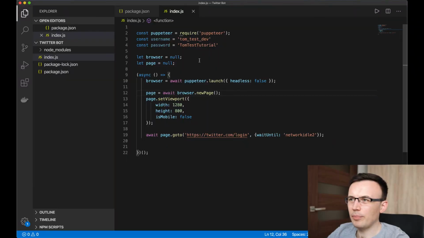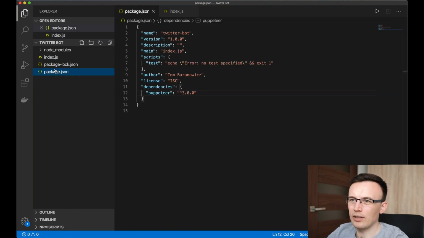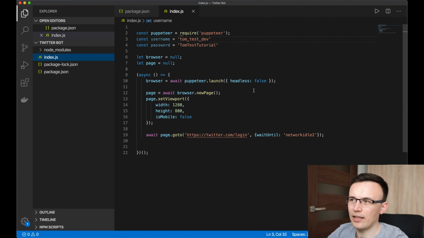So I already prepared a testing account, and there's a username and password for this account. Of course, I will change that after recording this video. As usual for this kind of work, we need Puppeteer. So I imported Puppeteer, and that's the only dependency that we will be using in this tutorial. We'll run that as a Node app.